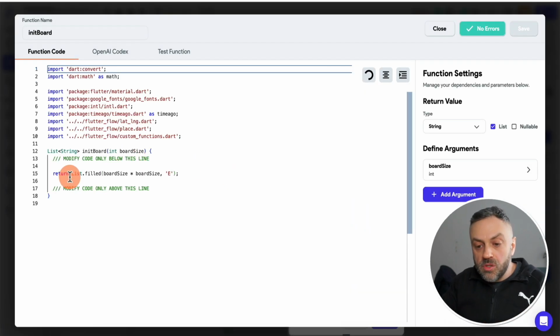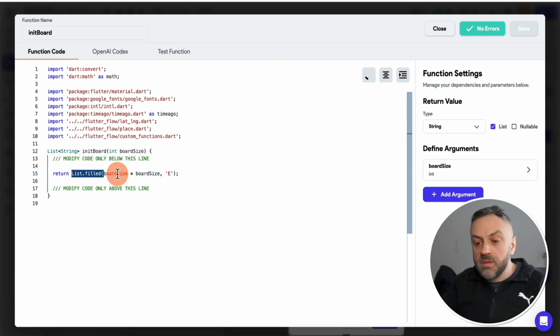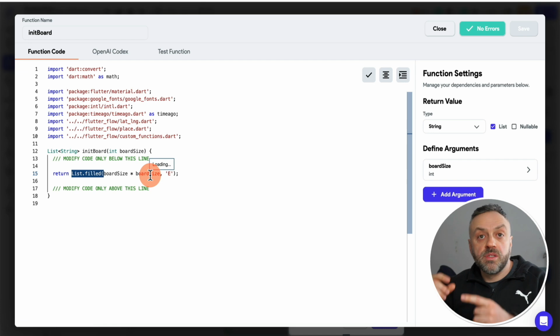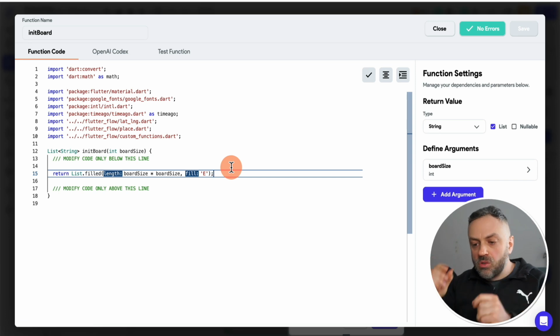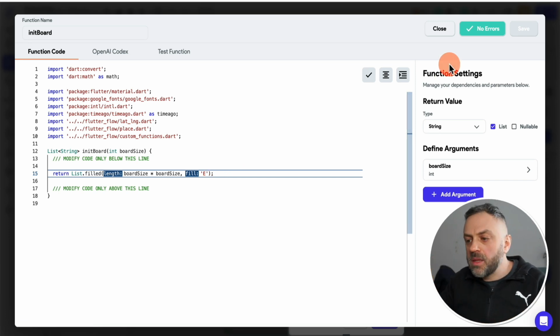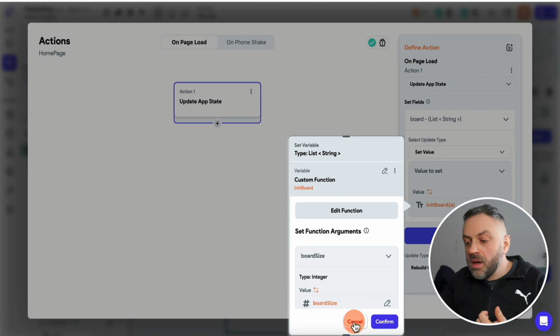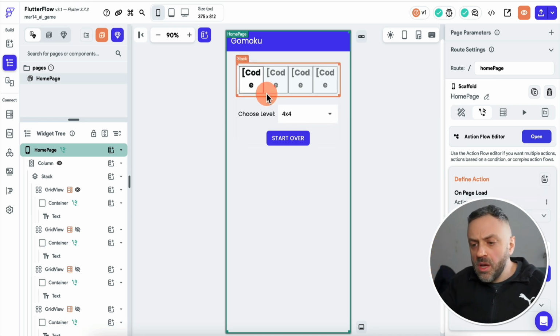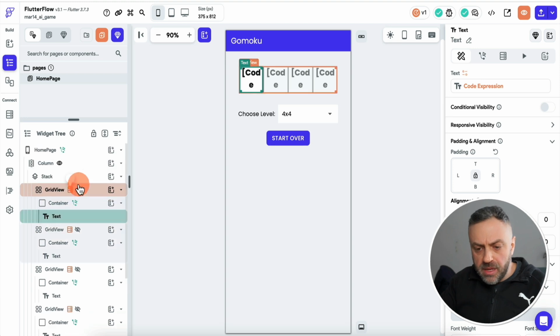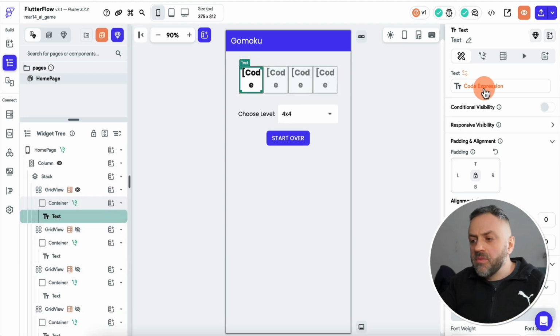What this function is doing is it returns a list filled by this size. This is board size by board size. So if it's 4, it's going to be 16. And then I am putting E, which is the string that I'm storing. E means empty. Okay, now we're not going to display this E, but internally, that signifies empty because we're also going to have X's and O's, but the E means empty. Okay, and so when we actually display it in this grid view, I have a code expression.